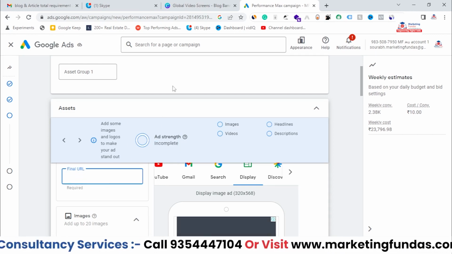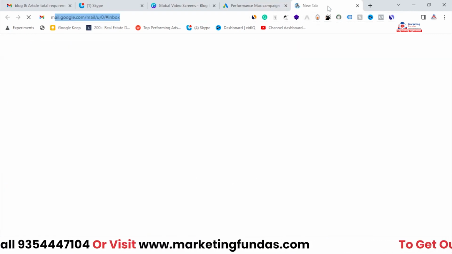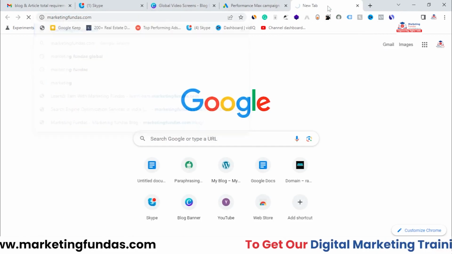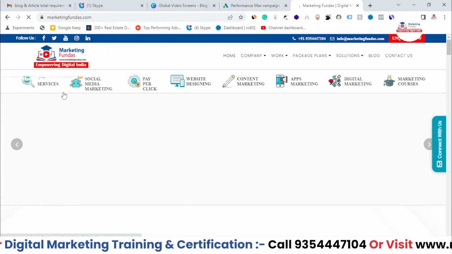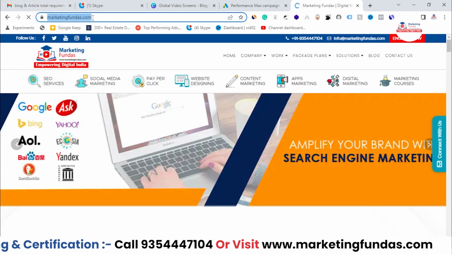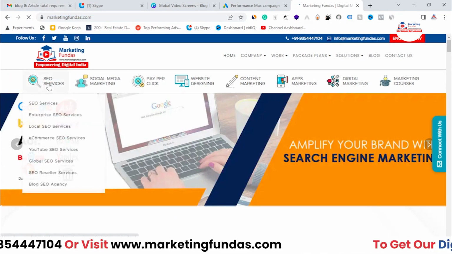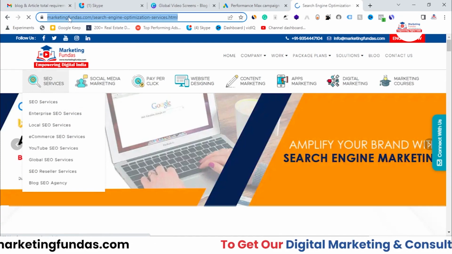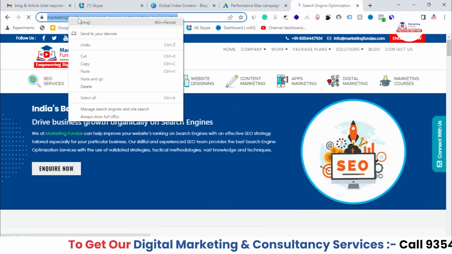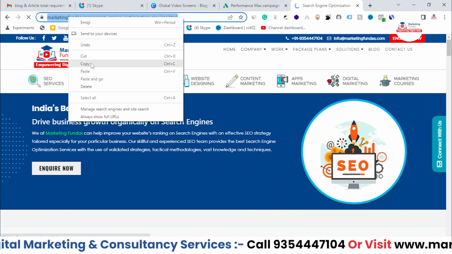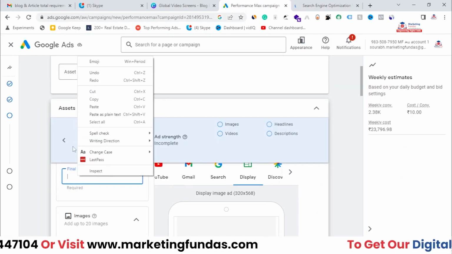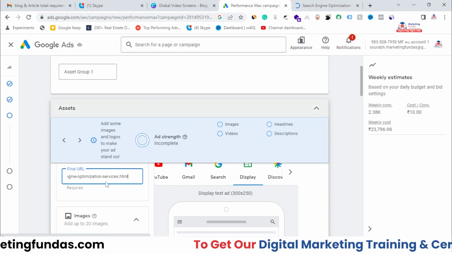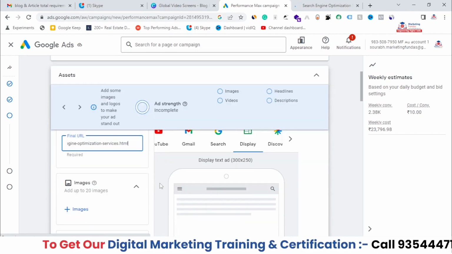Now let's start with the final URL. So I'm going to choose our service, let's select the SEO service on our website, which is marketingfundas.com. So I'm going to select SEO service. Just copy the URL. This will be the final URL in our campaign in this particular asset group, right? I'm just pasting it here. Final URL is done.